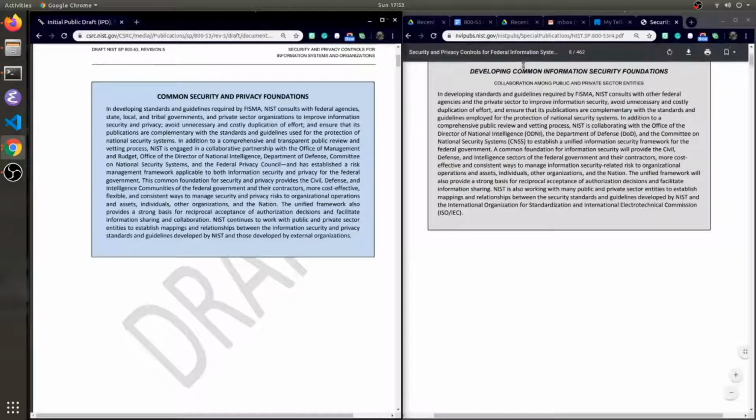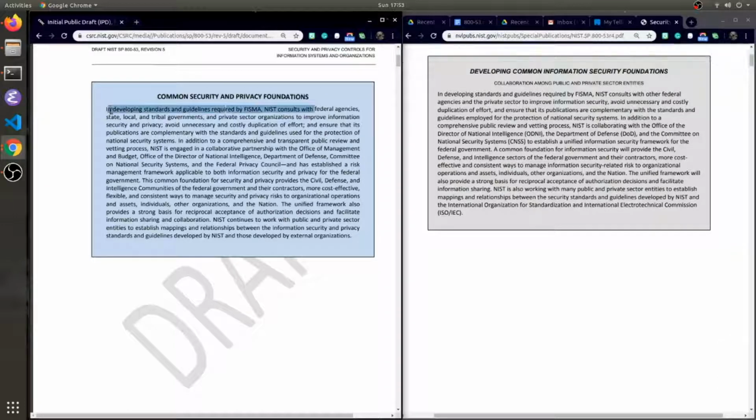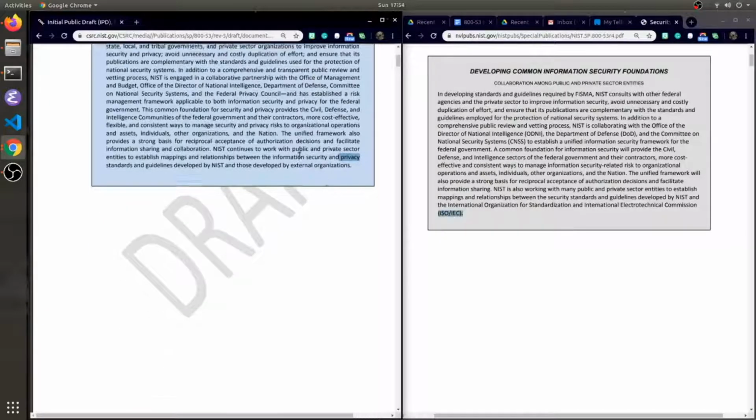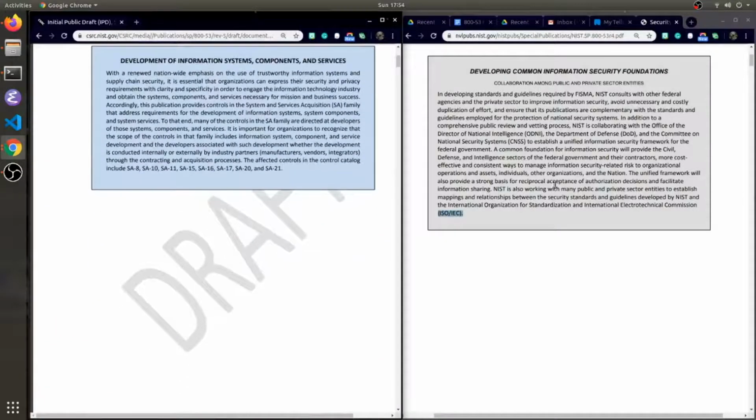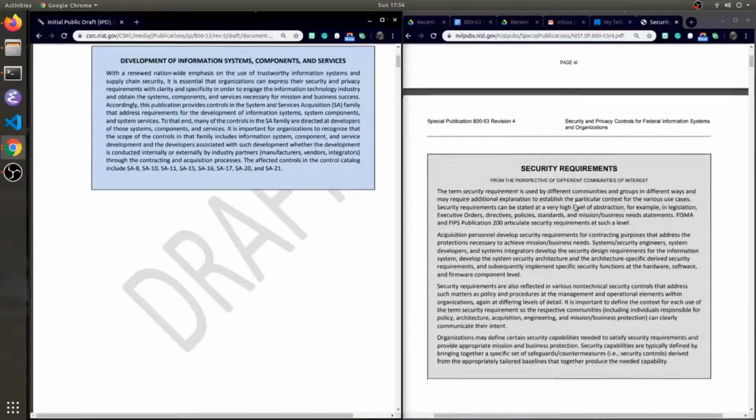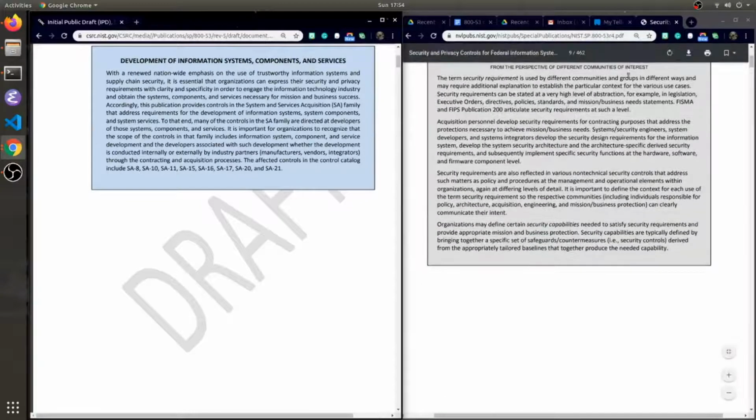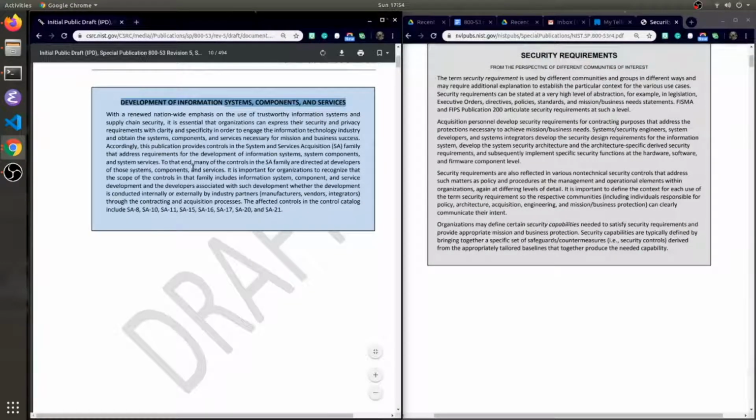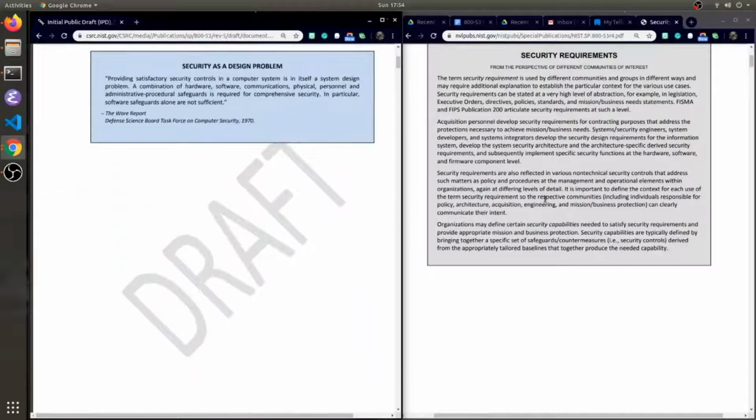Well, as you can see here, this gray box is now this blue box with a different title, but the same beginning sentence, but you can see the last sentence is different. I'll let you compare the two bit by bit. Here we have security requirements from the perspective of different communities of interest. I read through that one. This says development of information systems, components, and services. But here's security as a design problem.